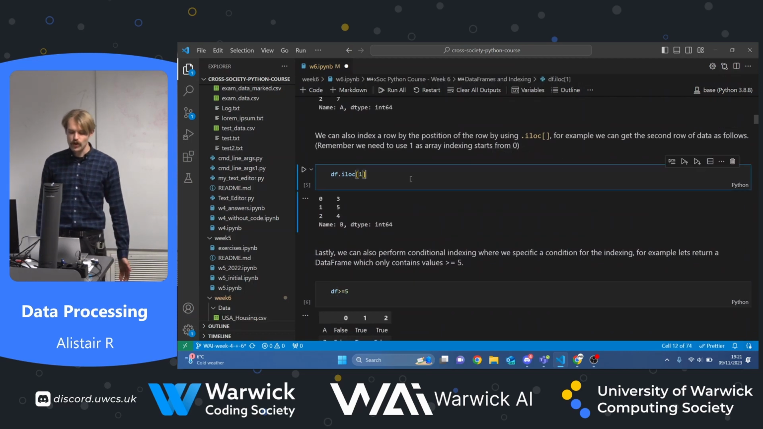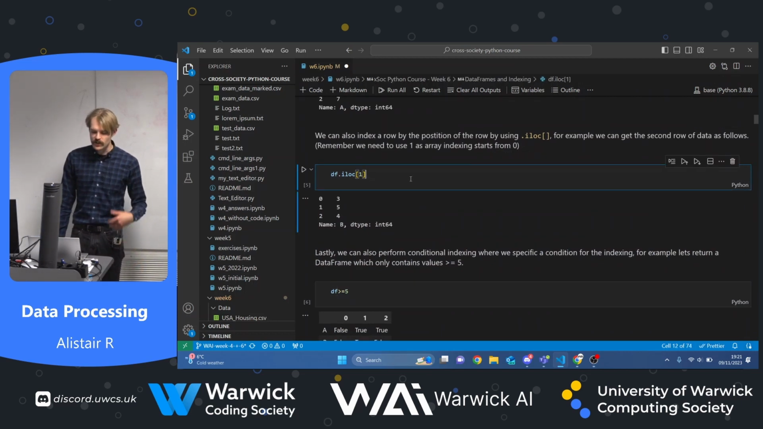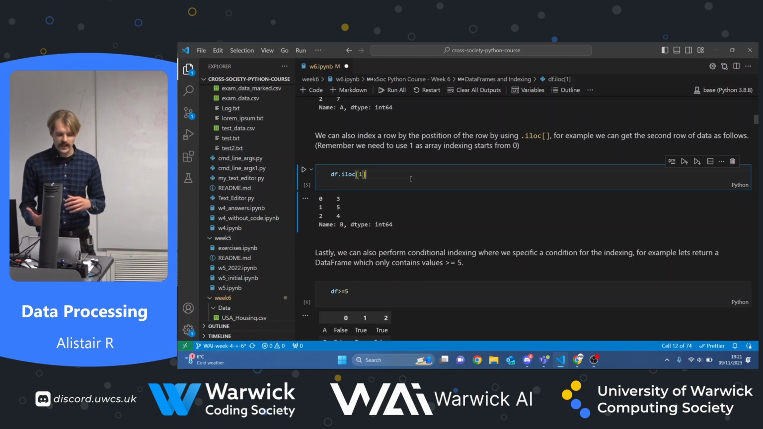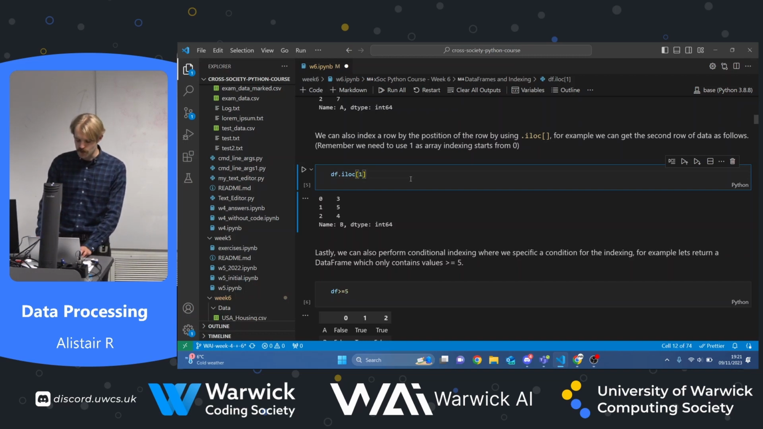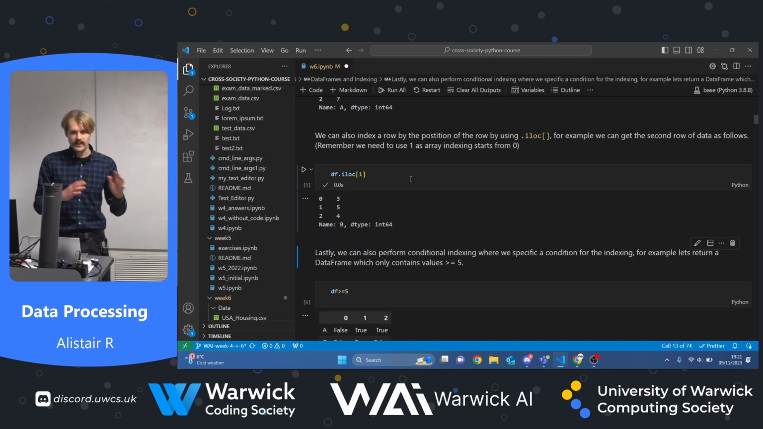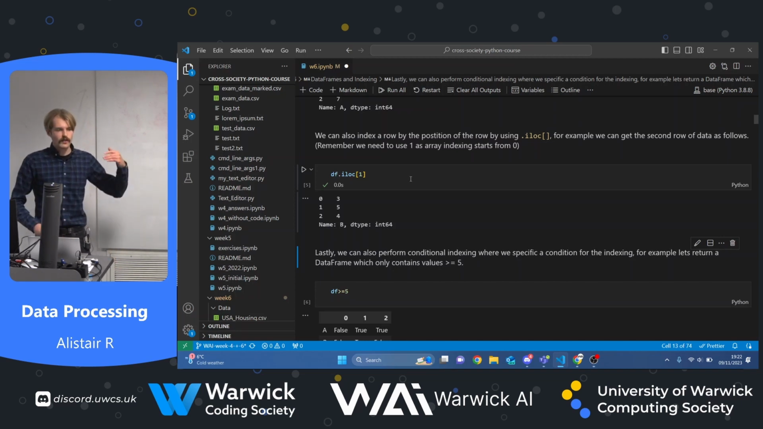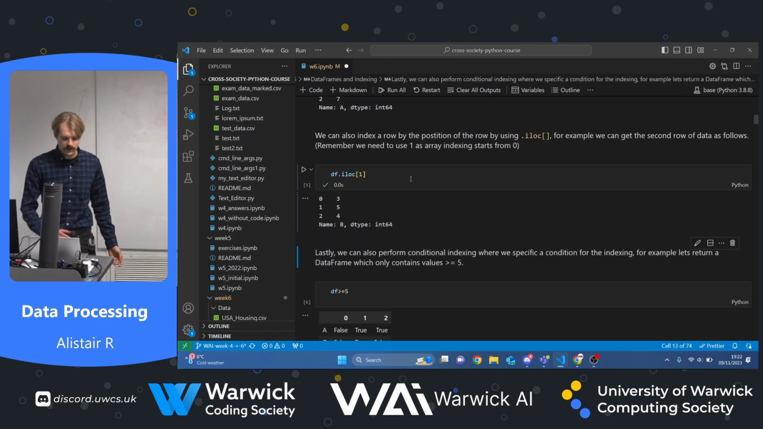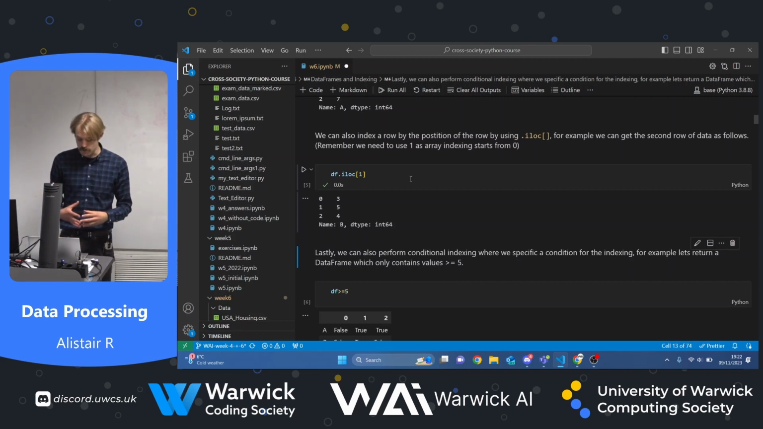We can also index a row by the position of the row using iloc. Instead of using the labels, it will use the position. In this example, we'll get the second row, and we have to pass in the argument 1 because, similar to lists, the indexing starts at 0. So 0 is row A, 1 is row B, and 2 is row C. And you can see here that we've got the correct row.